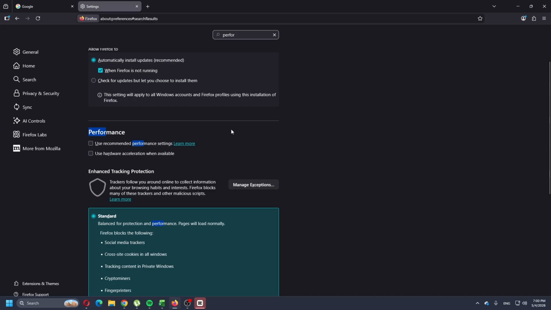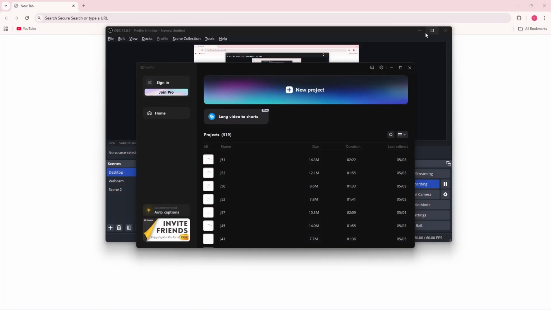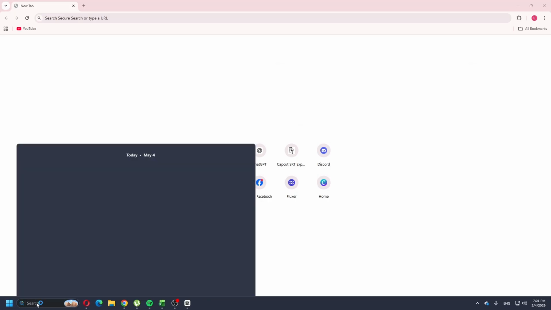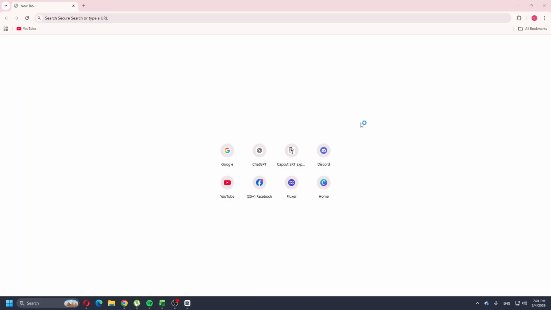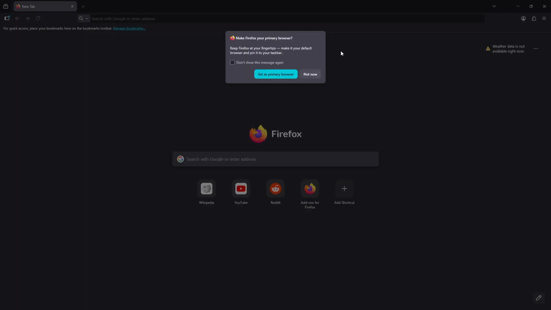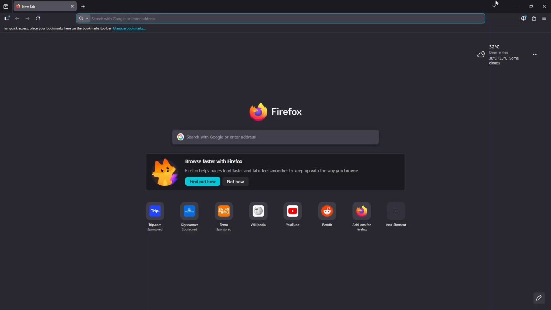Now, if that doesn't work out, what you could try to do is, of course, close out your Firefox. And after that, guys, you could simply reopen Firefox. And mostly that can fix the issue, by simply closing it and reopening it.